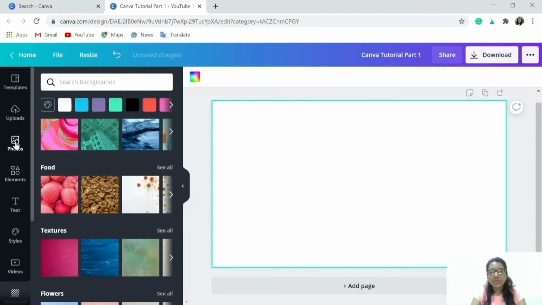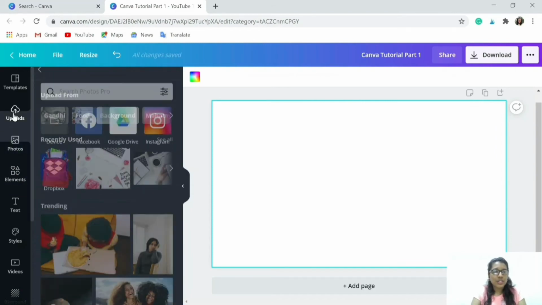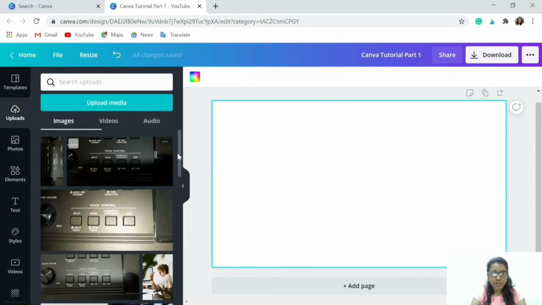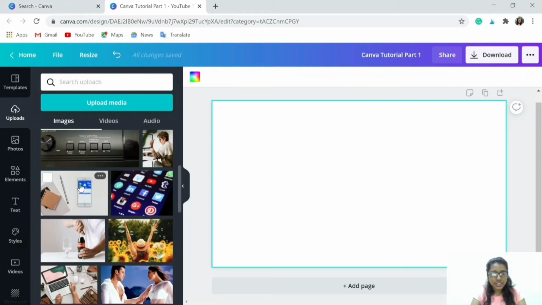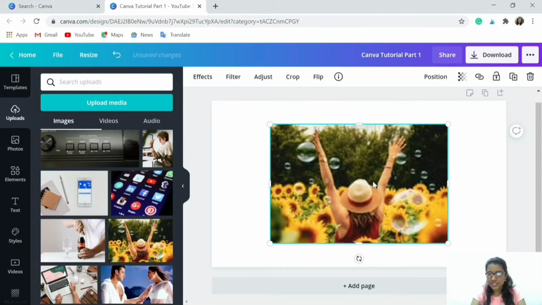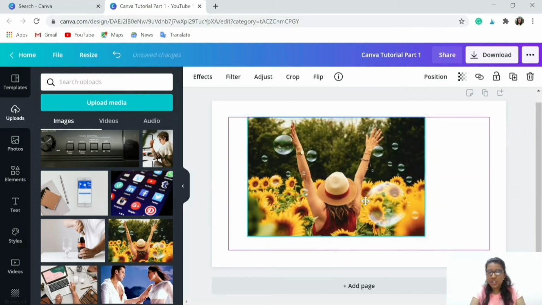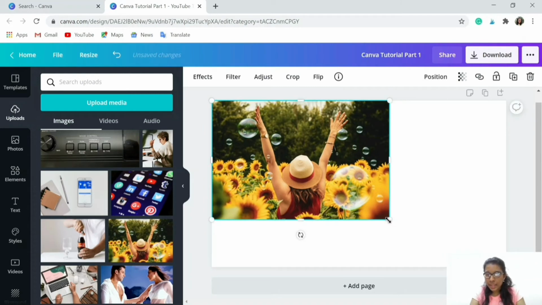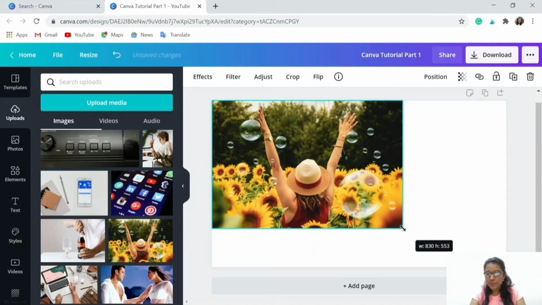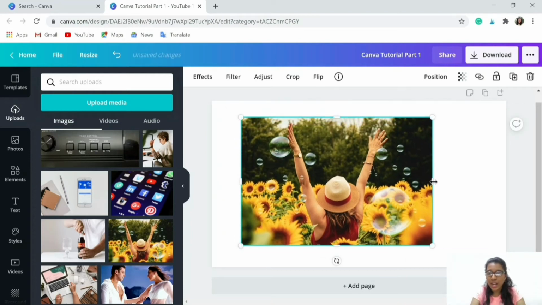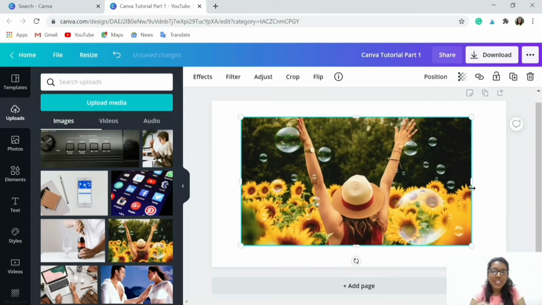And first let's look at how you can customize photos. So I'll just go on to my uploads and let's just say this picture looks nice. If you want to resize a particular picture, drag your mouse from the right corner of the picture. It's important to drag your mouse from the corners of the picture, because if you try to enlarge the picture by the side arrows, the picture gets zoomed in.